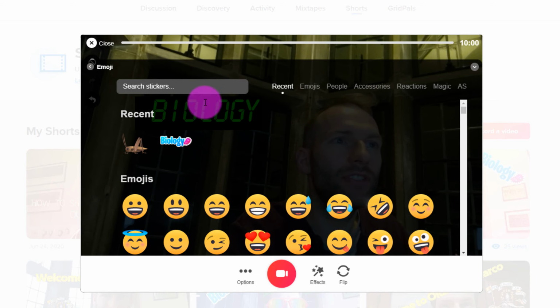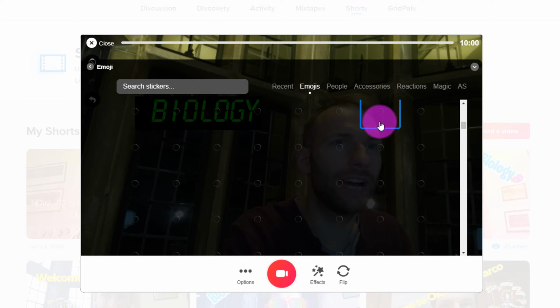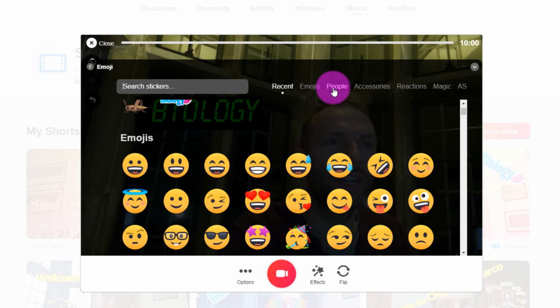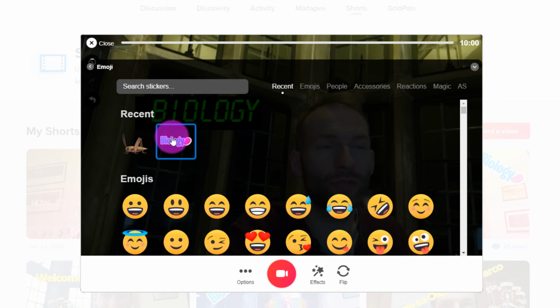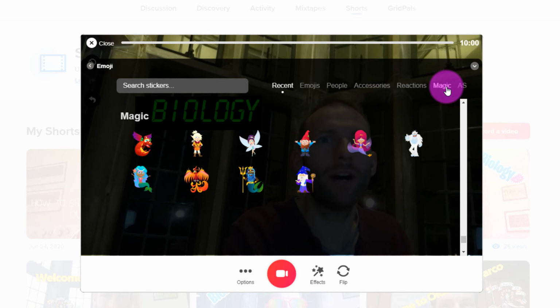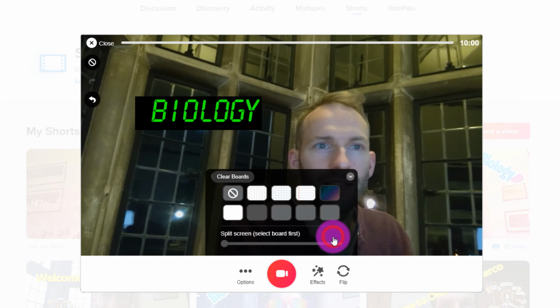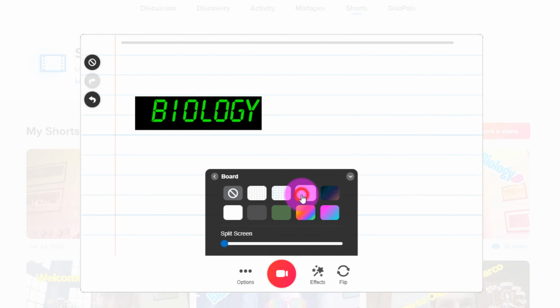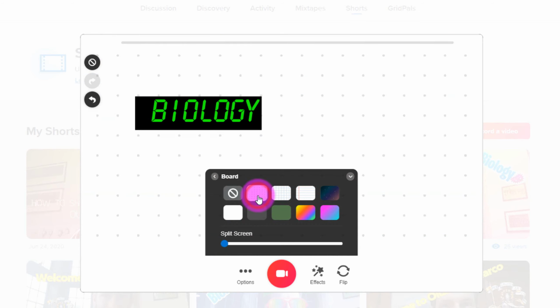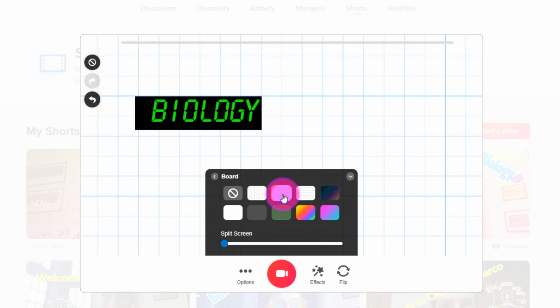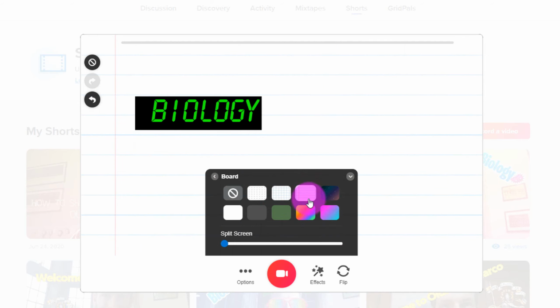So you can really change your text around. On emojis or stickers, it's much more searchable now, quickly to find what you want. And also what's nice is it shows your most recent ones. So if you use stuff regularly, it will pop up there quite a lot. And then what's really nice is the boards. It used to be that there was a plain whiteboard. We've now got some great options. We've got dots, we've got grids, sort of graph paper, we've got lined paper.